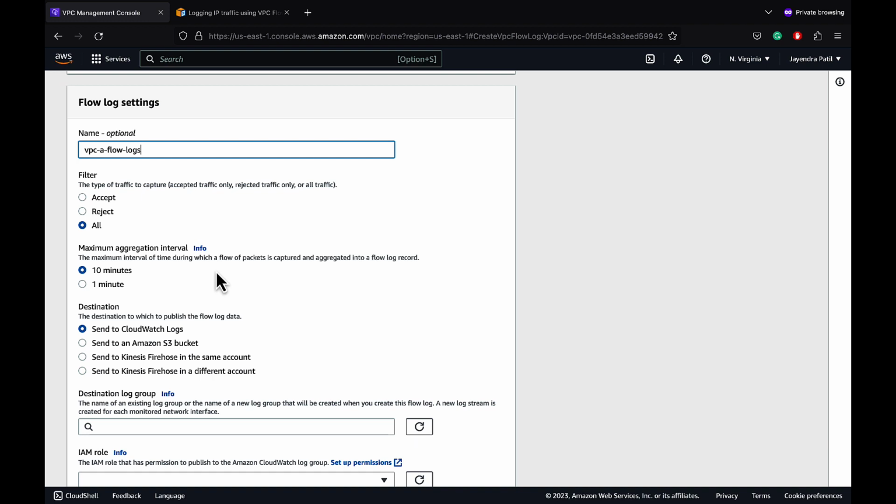We can configure the maximum aggregation interval. As flow logs do not capture real-time logs, aggregation interval is a period of time during which a particular log is captured and aggregated into the flow log record. It can be 1 minute or 10 minutes. Let's keep it 1 minute for now.